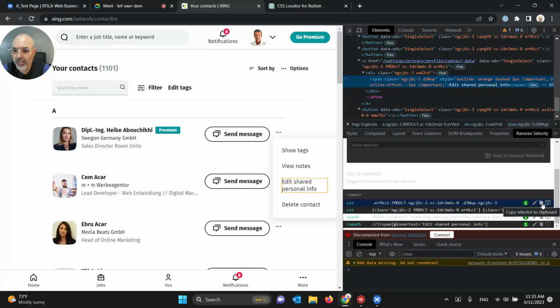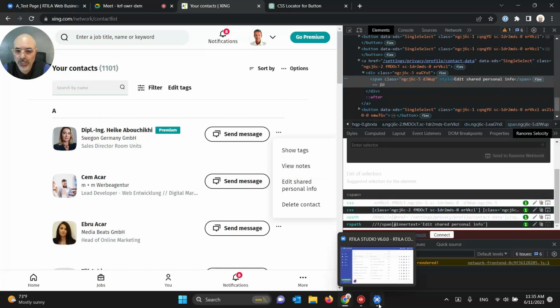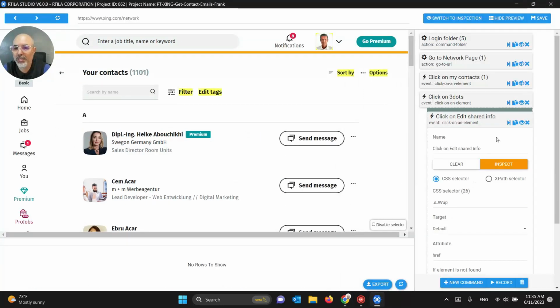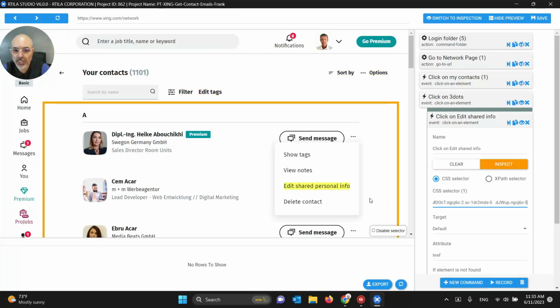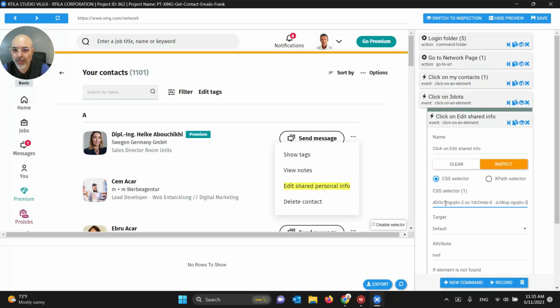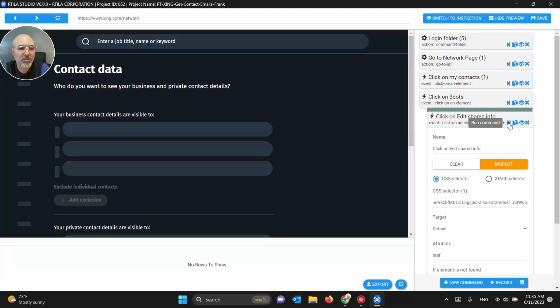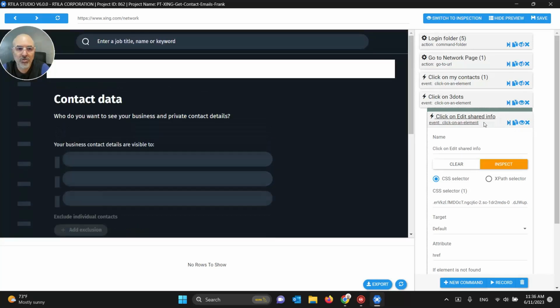You see here there is a copy button. I will use this to copy this CSS locator. And now I go back to RTILA, and I click again on the three dots, which is here. And now in click edit share info, I paste what I got from RunRx. And now you see it catches it. So once it catches it, let's test now. I run command, and it should bring us to that contact page. Yes. So we're getting there.